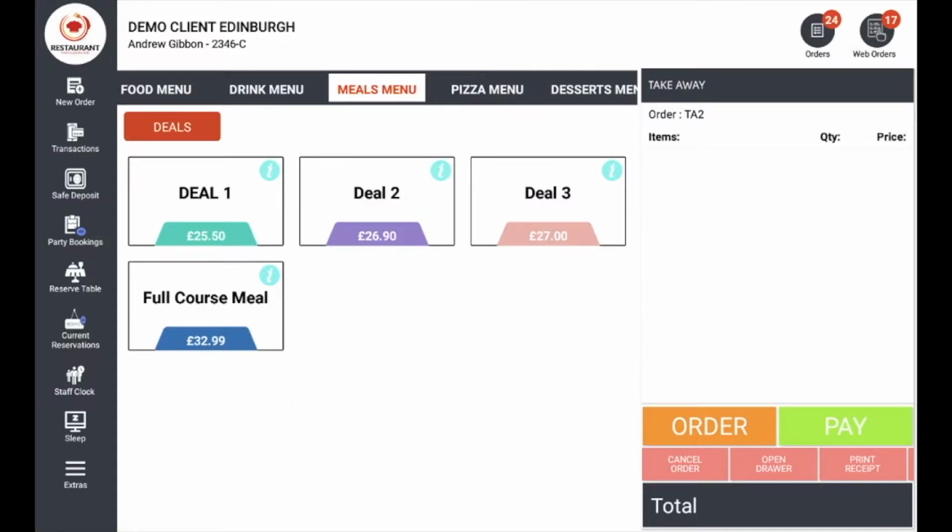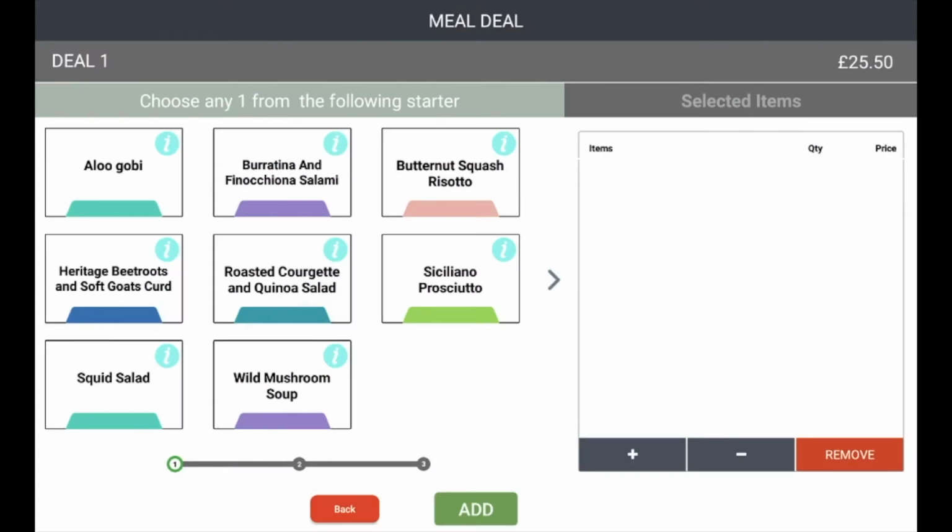So for example, we're going to come into our meals menu here, and you can see that we've got three main deals set up. We've got deal 1, deal 2, deal 3, and finally a full course meal as well. So we're going to go into deal 1. This can be a certain deal that we're offering during the week. So for example, we're offering a meal deal on a Monday evening between 4 and 6 p.m.